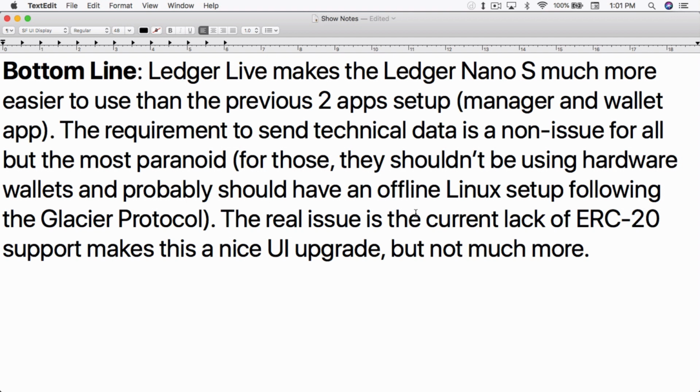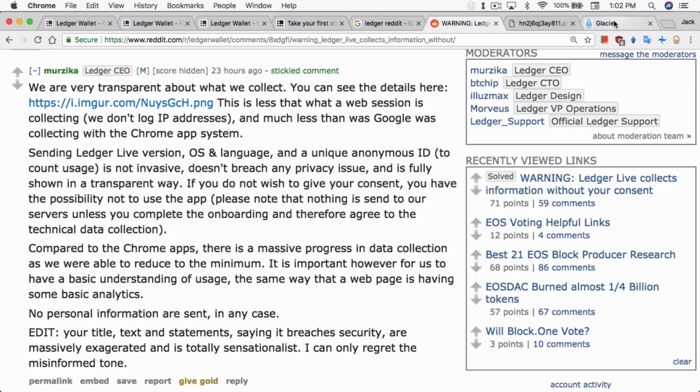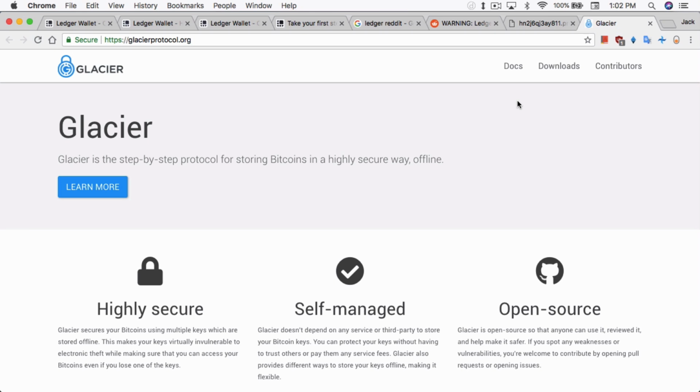The requirement to send technical data is a non-issue for all but the most paranoid. For those, they shouldn't be using hardware wallets and probably should have an offline Linux setup following the Glacier protocol. So the Glacier protocol, for people that don't know, is a step-by-step protocol on how to store Bitcoin, specifically designed for Bitcoin. You probably can do it for other cryptocurrencies as well.